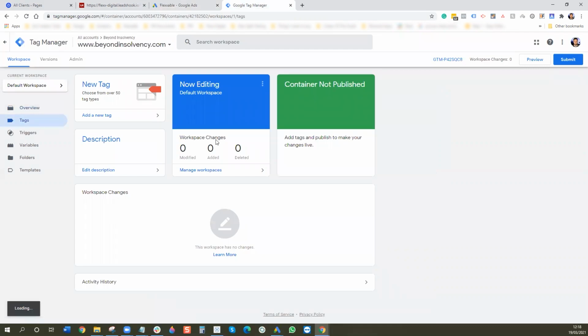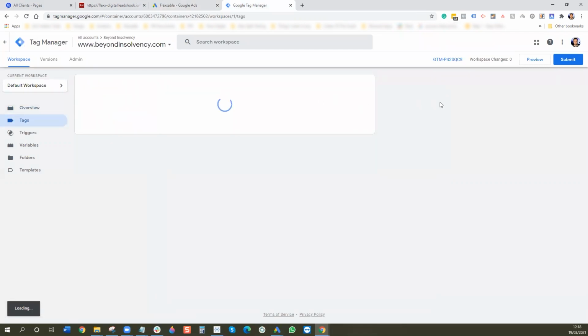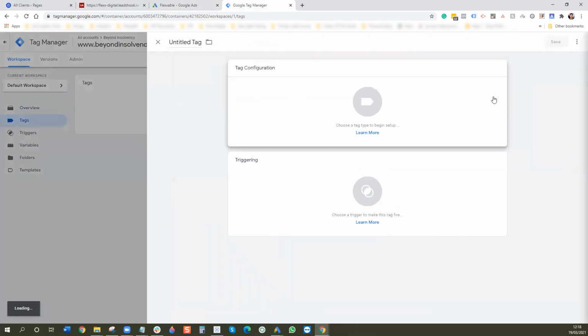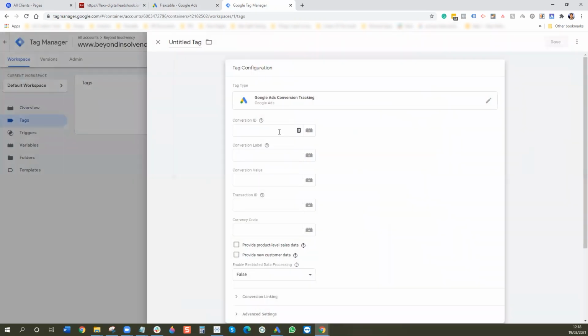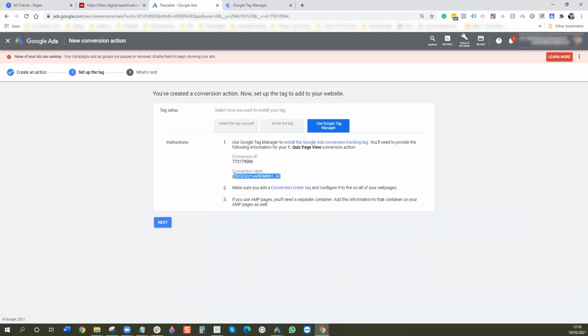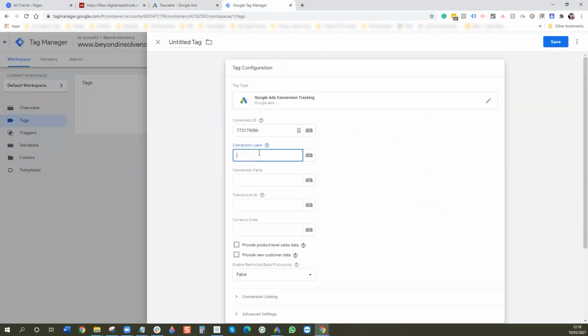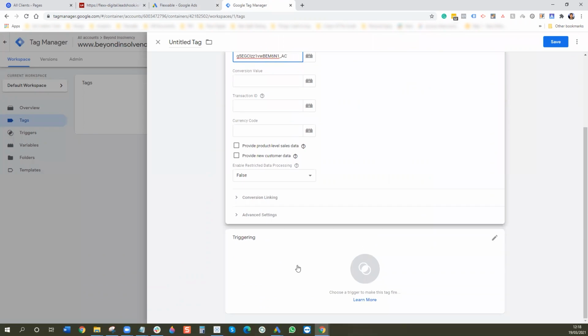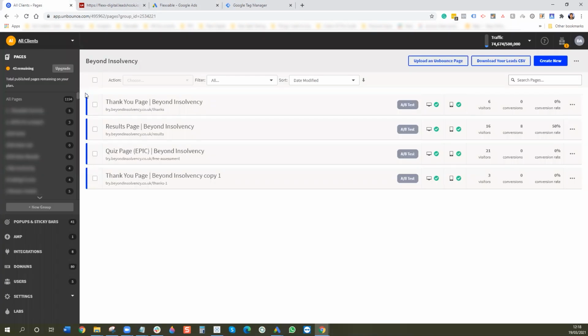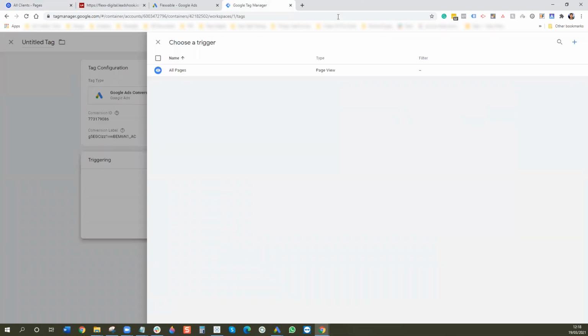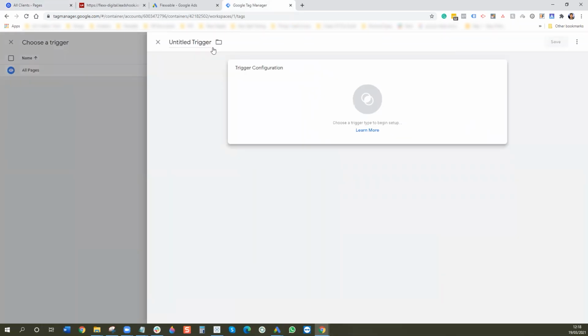So we're going to go into our Tag Manager, which should be on every page of your funnel. And you want to go to Google Ads Conversion Tracking. And then you just want to paste in the conversion ID and conversion label. Leave everything else as it is. And then for triggering, you want to trigger it on the quiz page, so free assessment. Set up a new trigger if you haven't got it already.